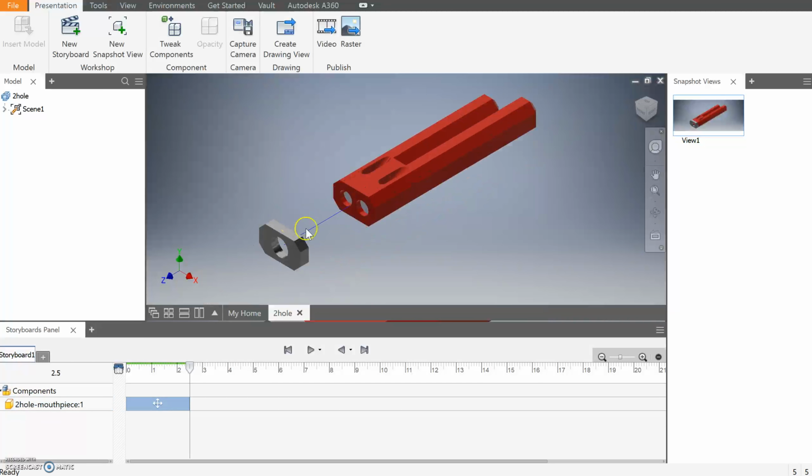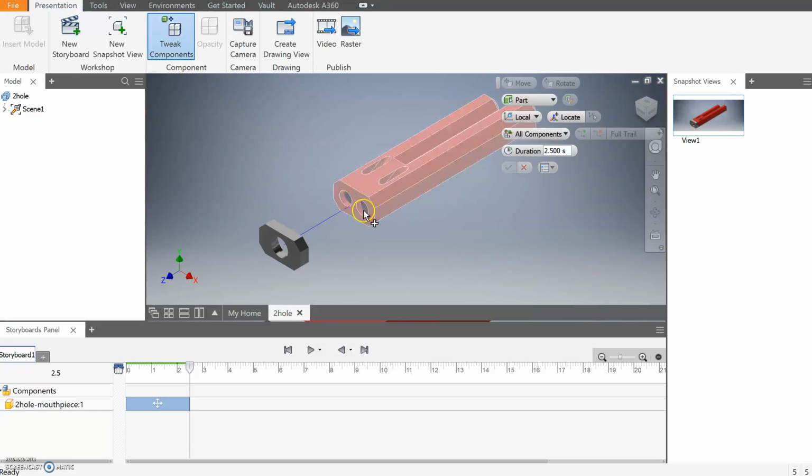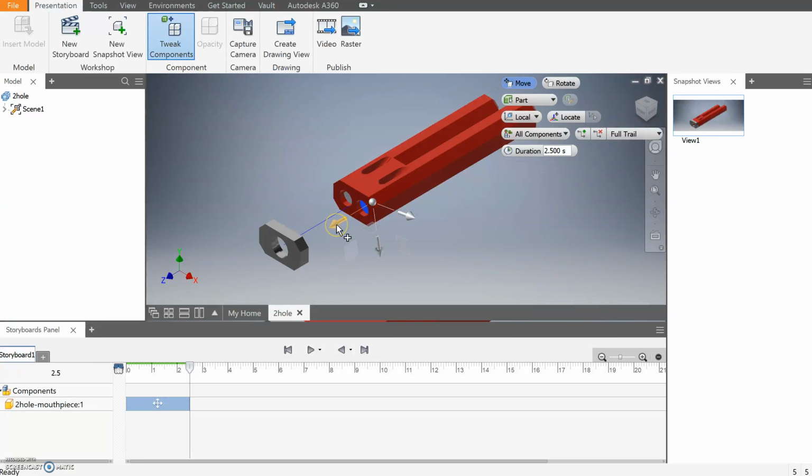You want to be careful when you move it and you select your component. Pay attention to the direction that the arrow is going into. If you're pulling into the same direction as the arrow, then that's the positive direction. But if you're going in opposite, then you want to give a negative value.